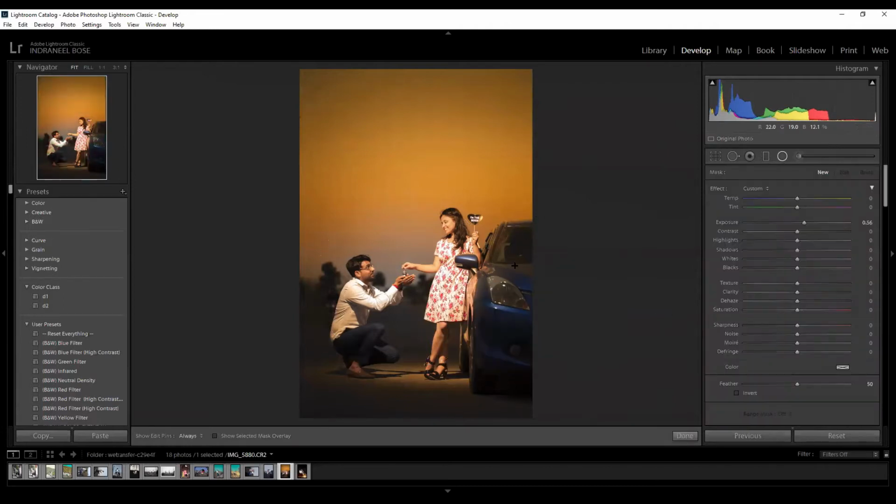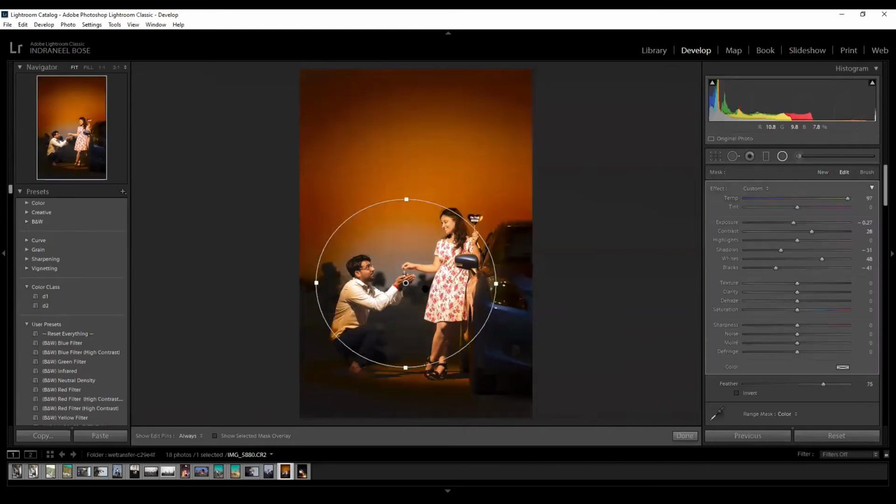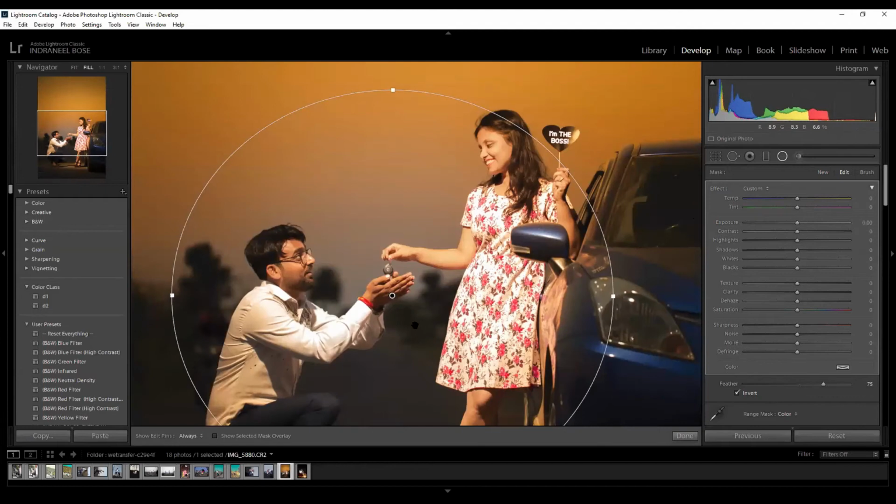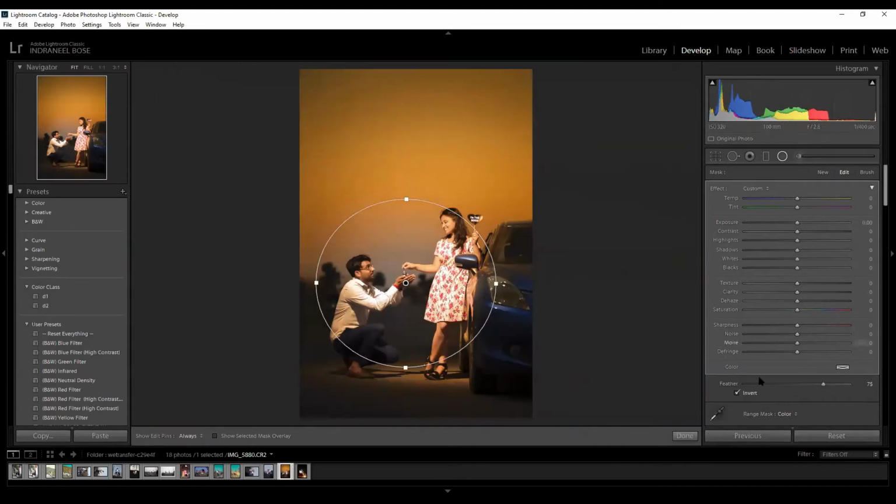Let's go again to that radial part. We can create a duplicate copy of this radial filter, and now just invert it and reset it, clicking F. Now we can easily manipulate the colors inside this area with the color palette.